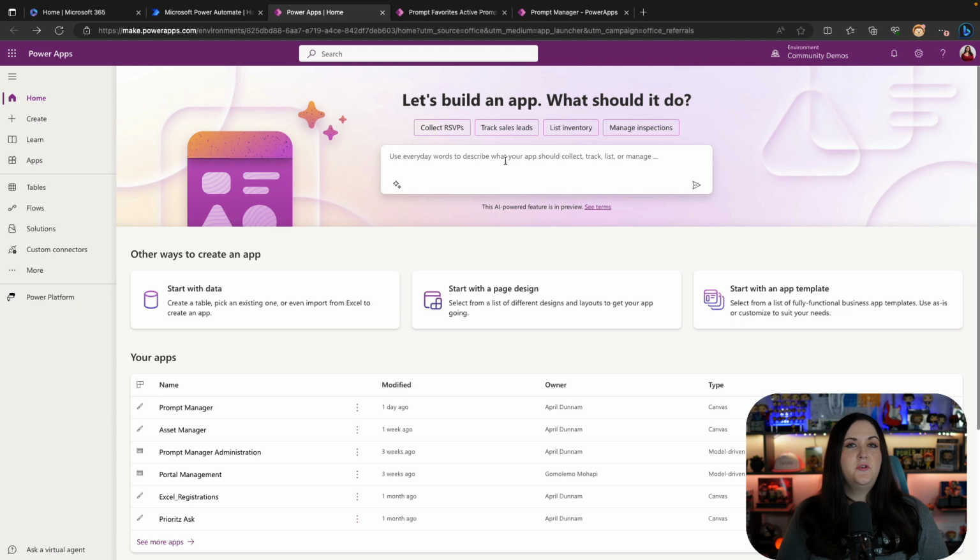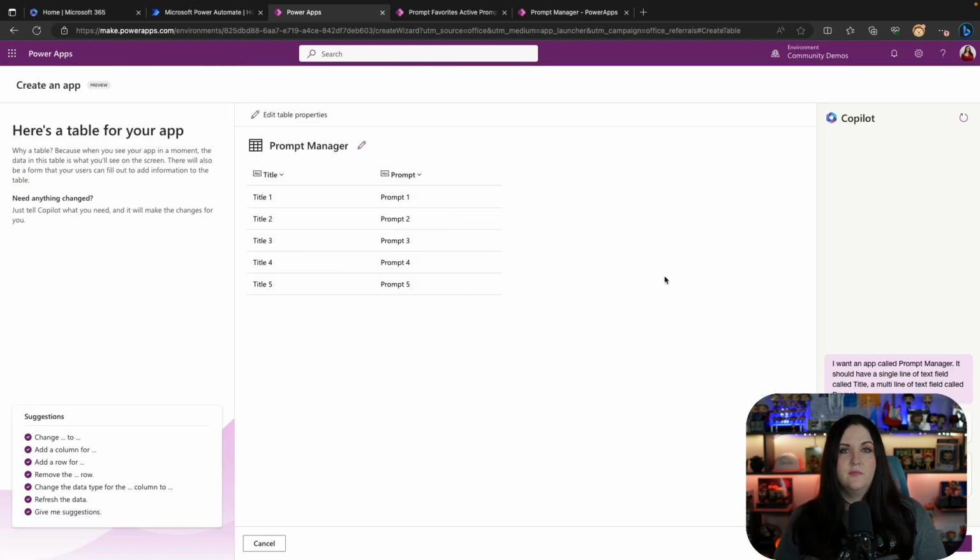So the text that I put in here was, I want an app called Prompt Manager. It should have a single line of text field called title, a multi-line of text field called prompt. And I kept it really simple to start with, like that. So now we'll click next. And it created just a basic Dataverse table for me.